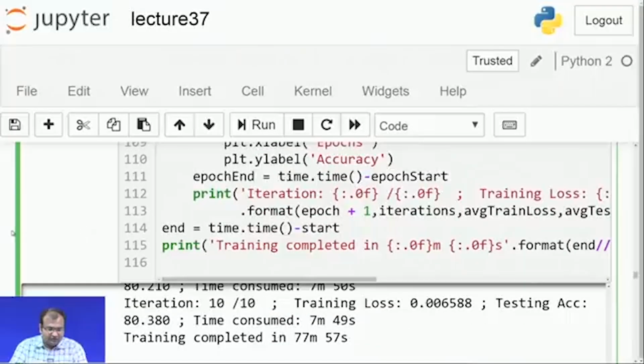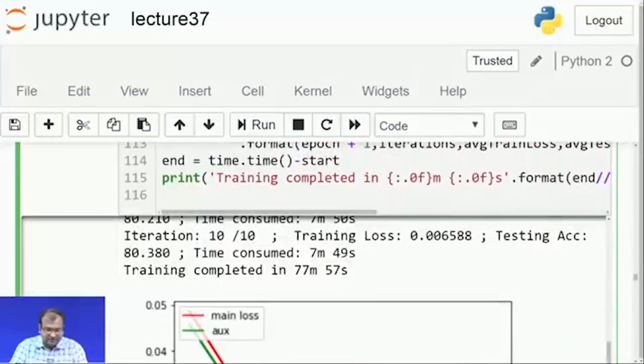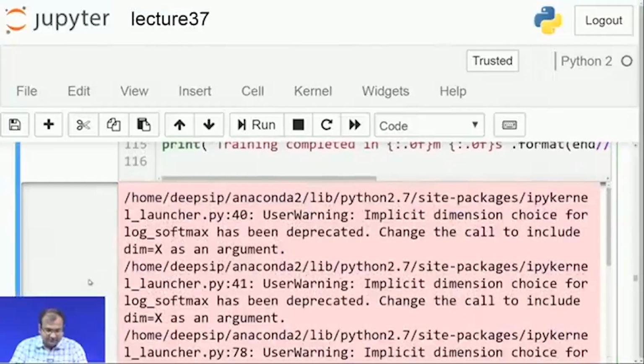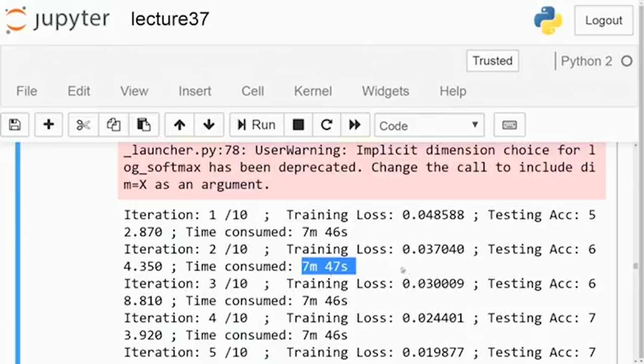Since it takes a good amount of time, typically about 8 minutes per run. If you look over here, it's about 7 minutes 46, 47 seconds. So that's roughly 15 seconds short of 8 minutes. That's what it starts with.